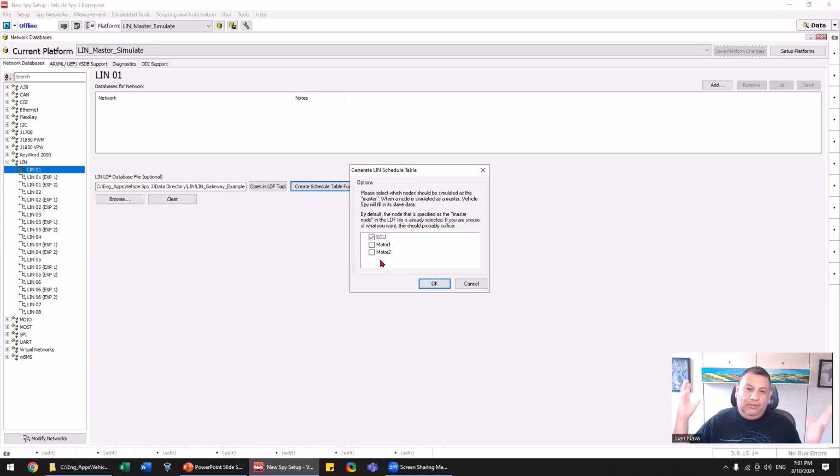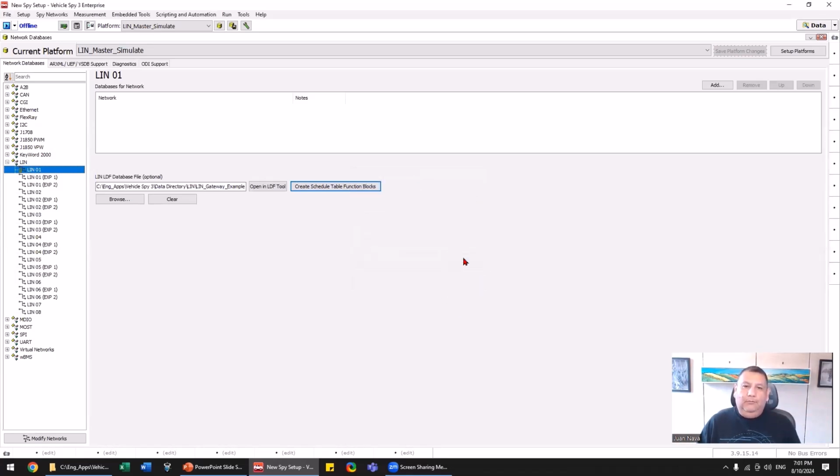It could potentially be BCM. It could be a different module. In this case, I generically called it ECU. And I'm going to click OK, and then here is OK one more time.